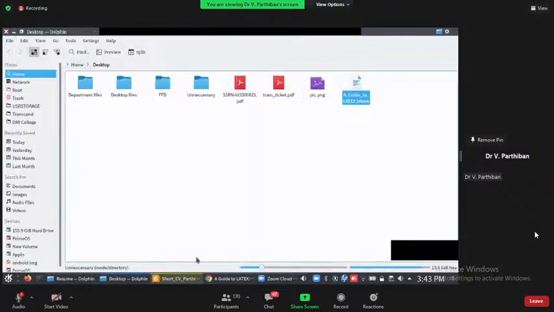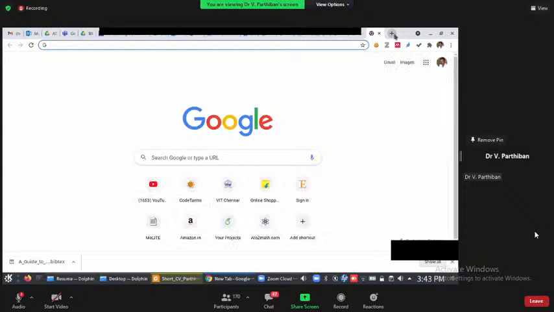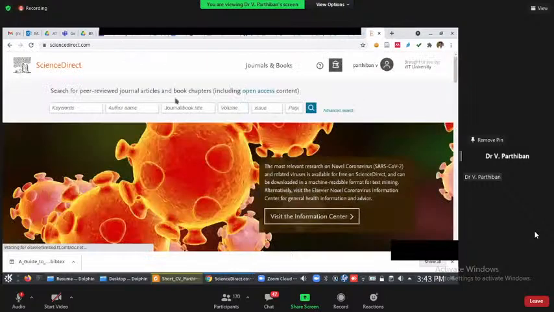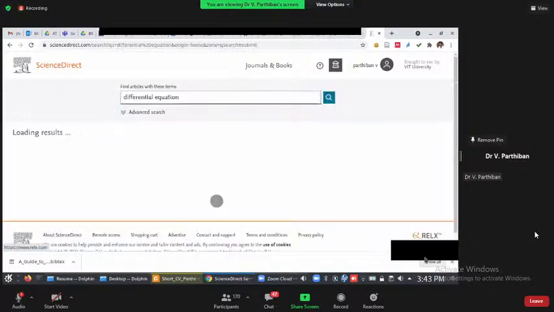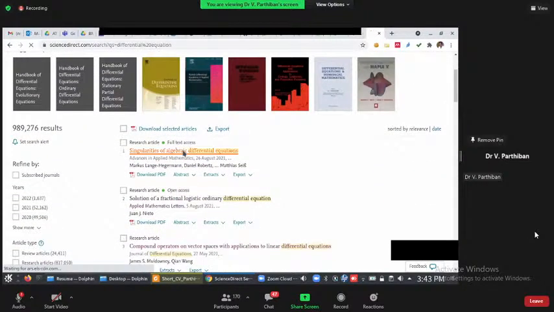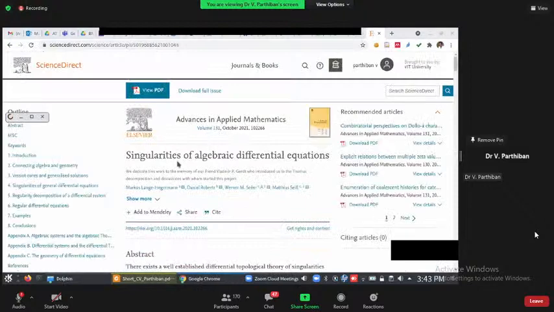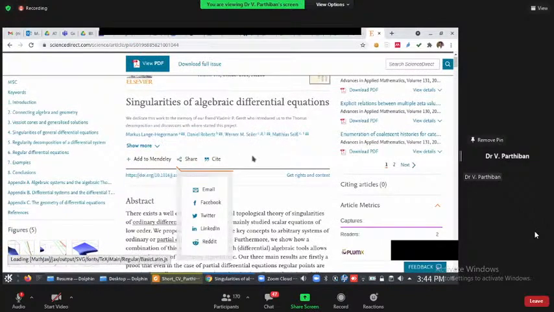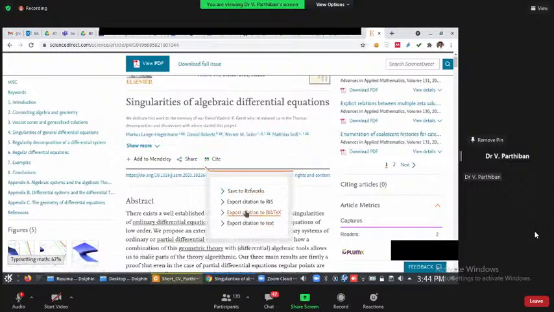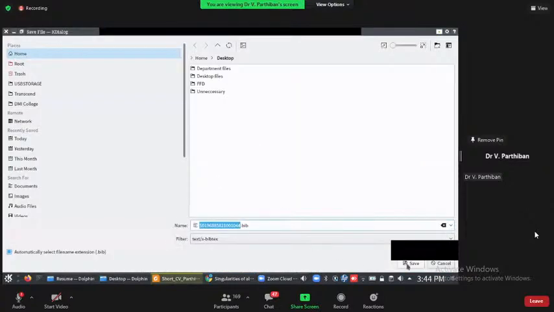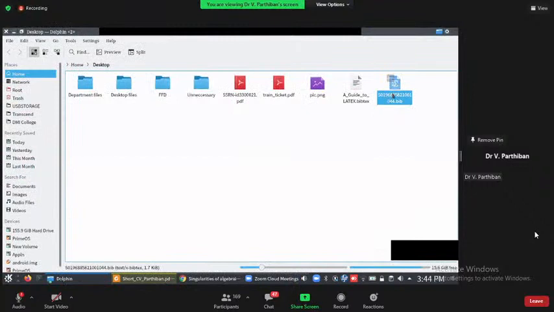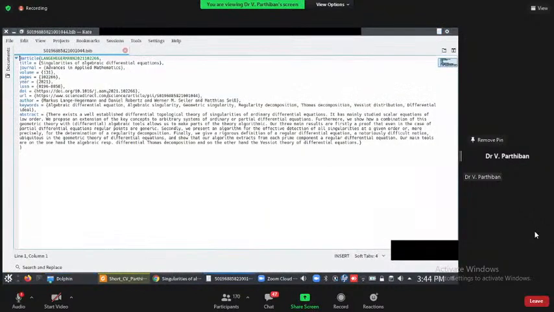And if you are searching for any article, say for example on ScienceDirect, I want information about this article. What you can do is, it's not share, it's cite. Here is the export citation to BibTeX or save to reference. Click this export citation to BibTeX, and it will create your bibliography file. Now this is your information.